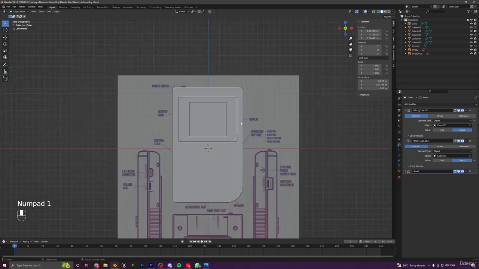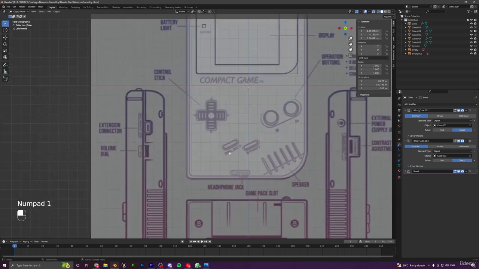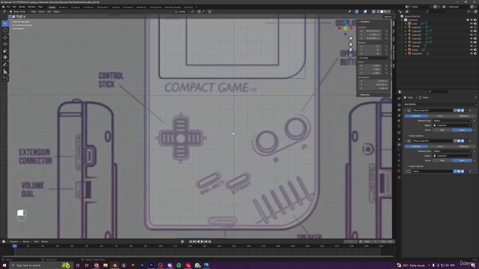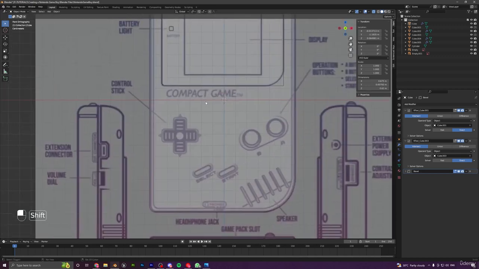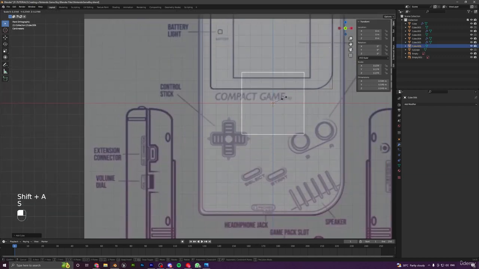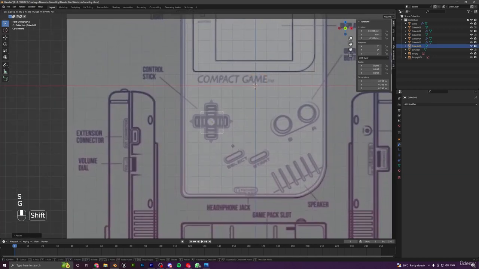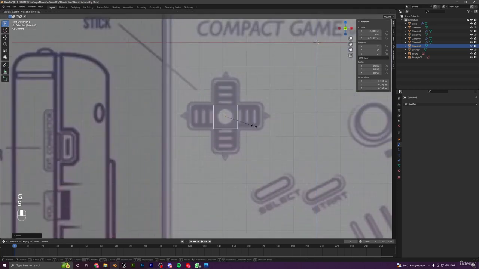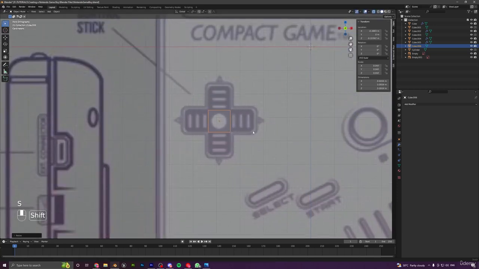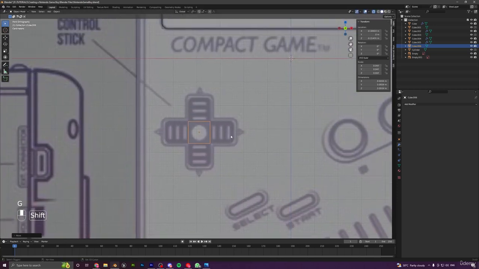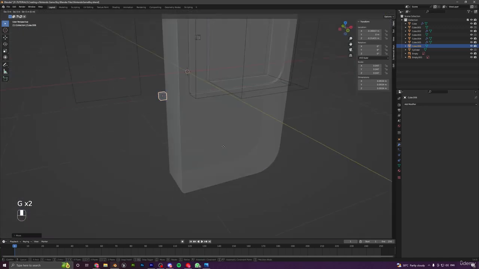Alright, next we can start to create the buttons over here. So let's start with this one first. Add a cube, scale it down, place it over here. And let's see, we can create it very easily. I think we can just place it over here. Let's bring it out like this.